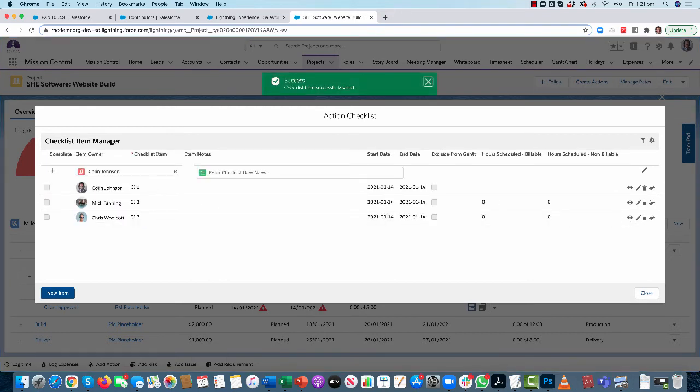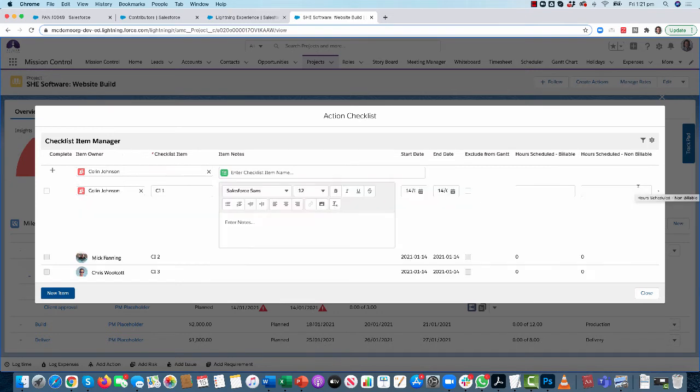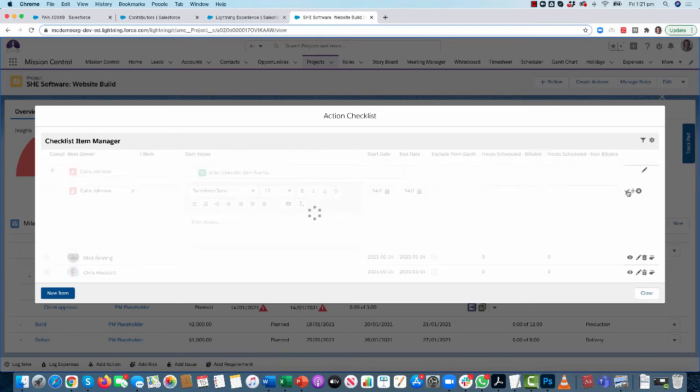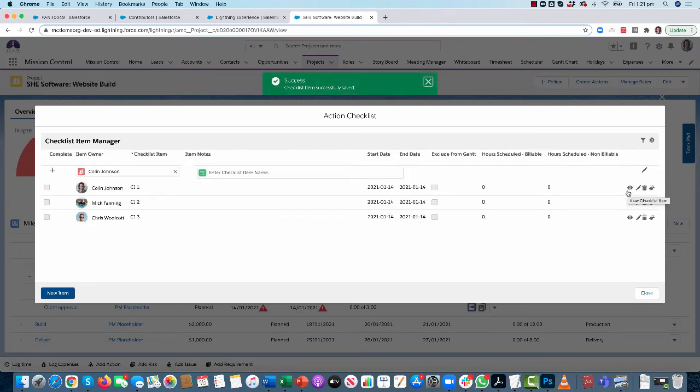Okay, so I've got my 3 checklist items. I can see all of the information that I've entered against each one. I can edit each record individually. So just click on the edit icon, and that opens up that one record. So then I can edit accordingly. And then once I'm finished, I just click on the plus sign, the tick sign there.